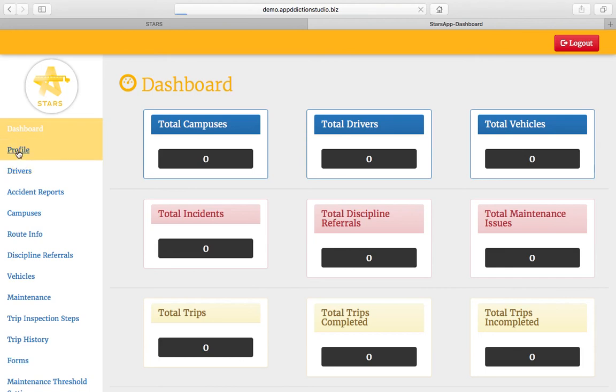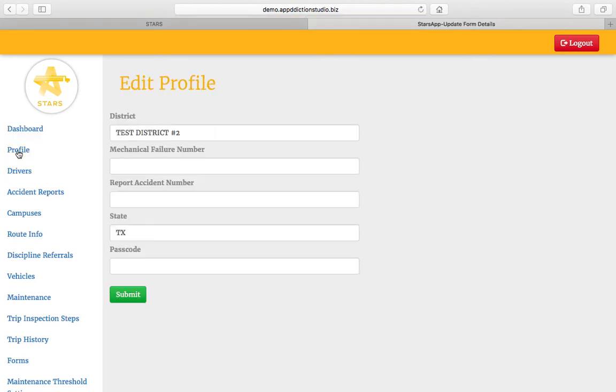If you'll notice, the first button I'm clicking on is the profile button. Some very quick points that you need to make sure you pay attention to here. Number one is the mechanical failure button. The app has two features that will make phone calls out on one-touch dialing. One of them is a mechanical failure feature and a report an accident feature. If a driver breaks down, whatever number the transportation admin has put into this column here will be the phone number that button calls. And so you would want this number to be a mechanic or your transportation director or someone in your district that is responsible for handling phone calls when a vehicle breaks down.